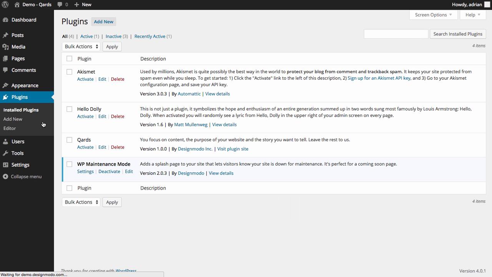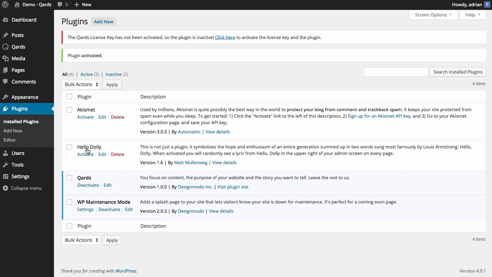Go to plugins and activate the plugin. You can update the plugin in the same way. The next step is to enter your license key. That process was detailed and described in our previous video.